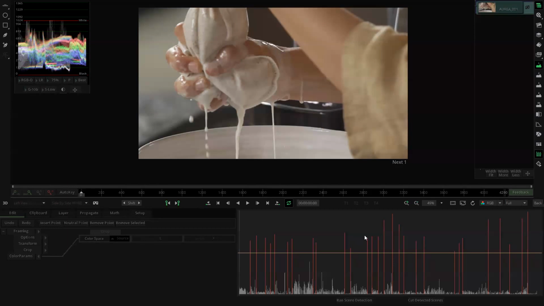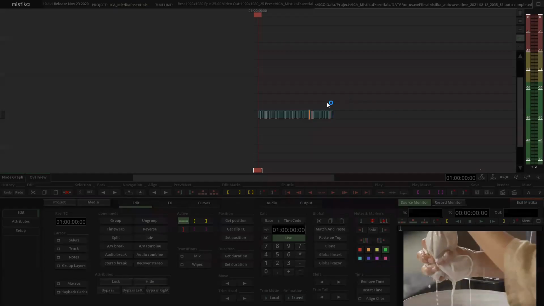Okay, so the easy thing here is obviously that here we define what cuts we want to make, and I'm actually going to be a bit more aggressive than I would normally, and say I want to cut these here, and actually press cut detected scenes. And if I go back to the timeline, you can see now that I have those clips cut inside the Mistika timeline.